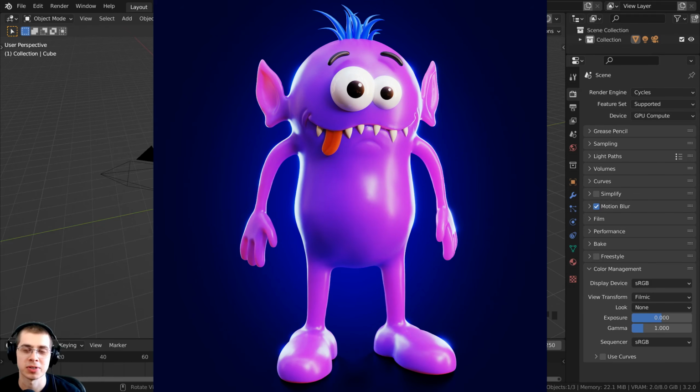In this 3-part tutorial series, we will be creating this cute monster character in Blender. So in this part, in part 1, we are going to create the base mesh for the cute monster character, and then we are going to sculpt the base body.